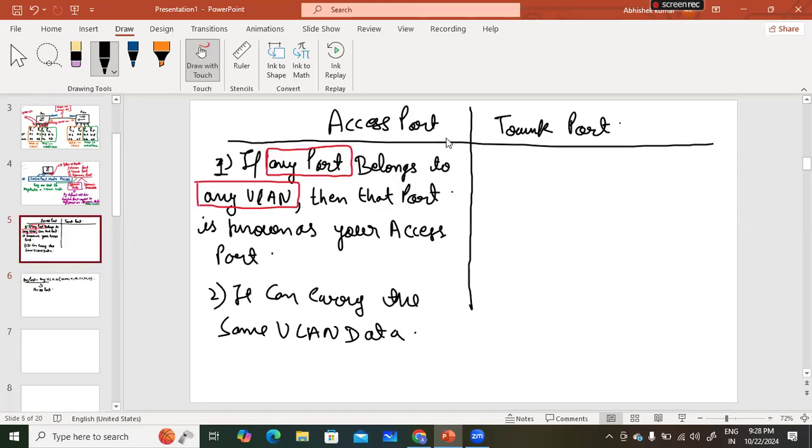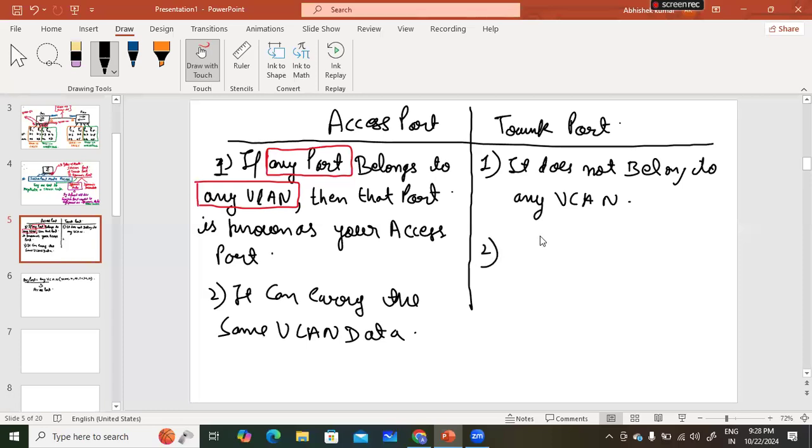Now let's move on to the next sentence. What is a trunk port? It does not belong to any VLAN. So it can carry all VLANs' data. Got it? Have all understood?